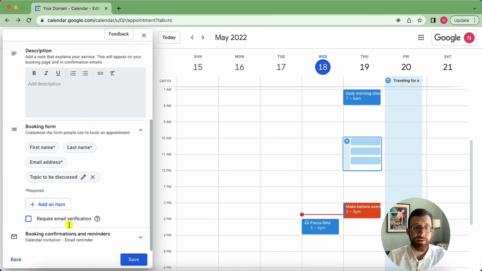And do you want their email to be verified, or them to verify themselves when they're booking those? So if you check this, if they have a Google account and they're signed in, they'll be verified that way. If they don't, they'll be emailed a code just to verify that they're actually a person. So you could toggle that on or off if you're expecting you might be spammed in any particular way.